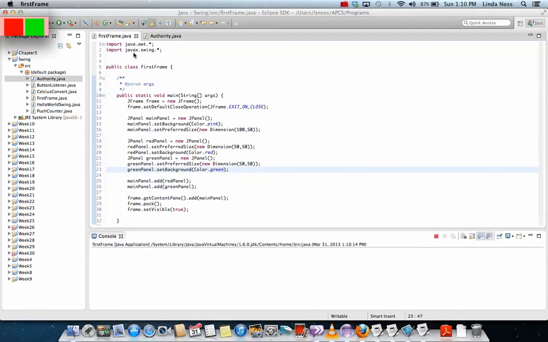And then I'm going to go ahead and run it. And you'll see now there's a red and a green panel. So that's essentially how you put panels and frames together. And then you can put different things on the panels.